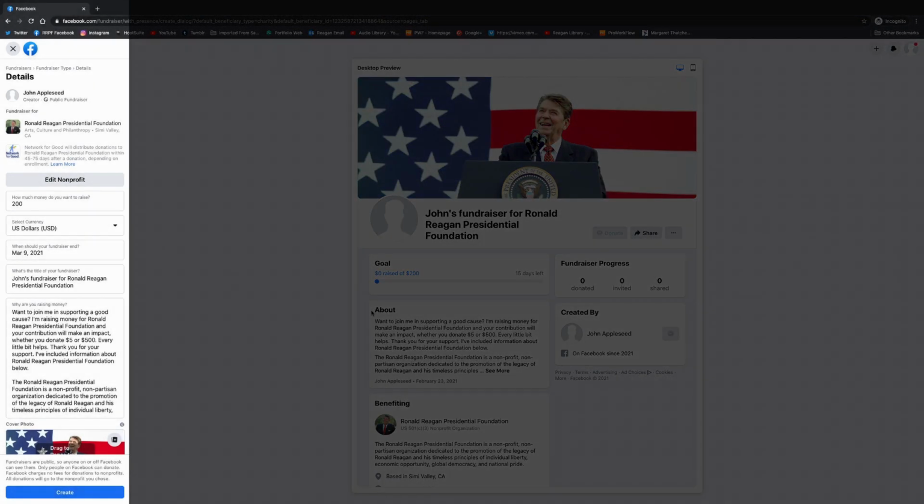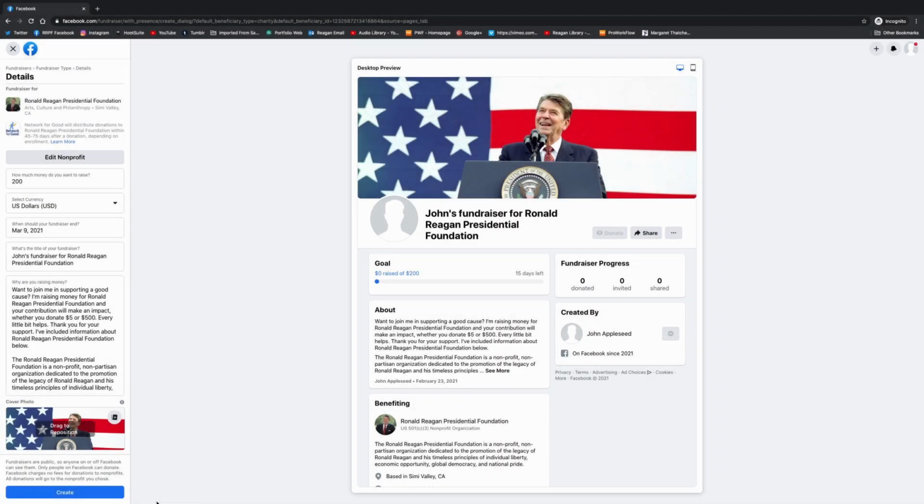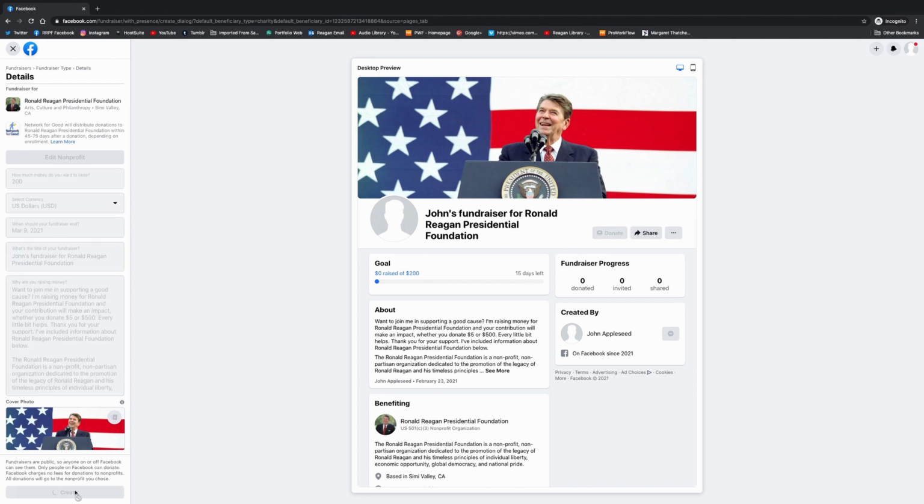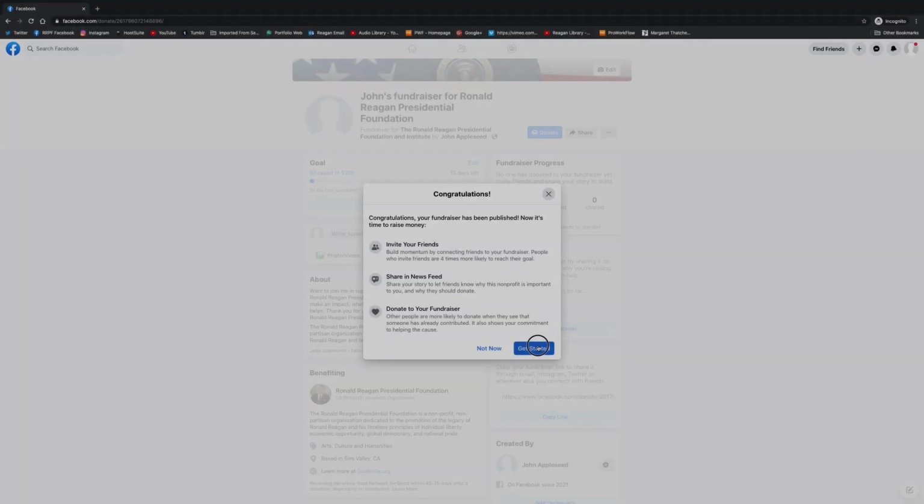You can use the default settings or edit to change your goal, fundraiser end date, and description. Step 5. Once you are done editing your fundraiser basics, click Create. Your fundraiser is now live and ready to accept donations. Your 6th and final step is to post it to your Facebook feed.